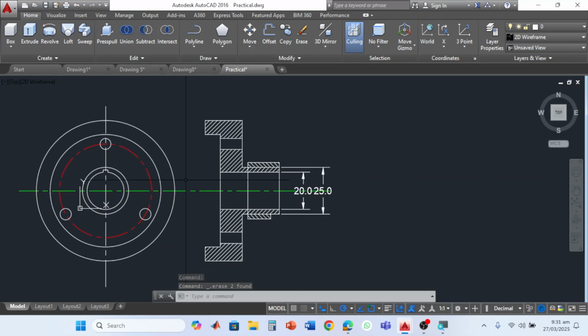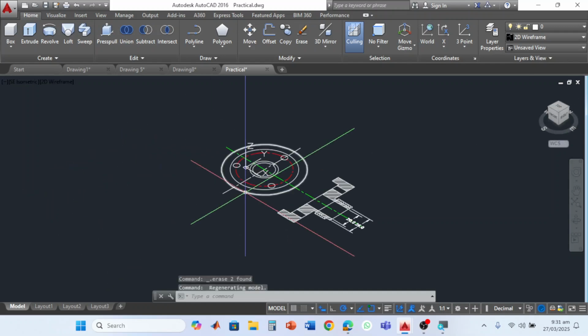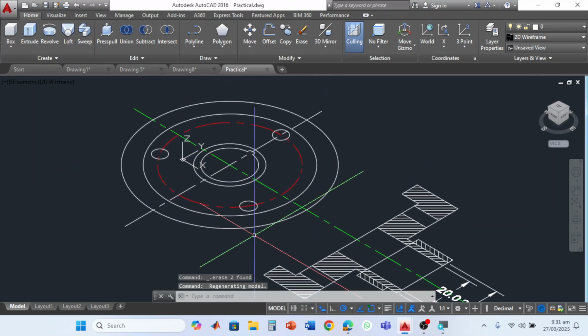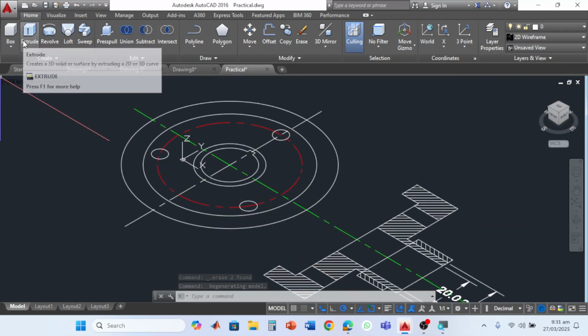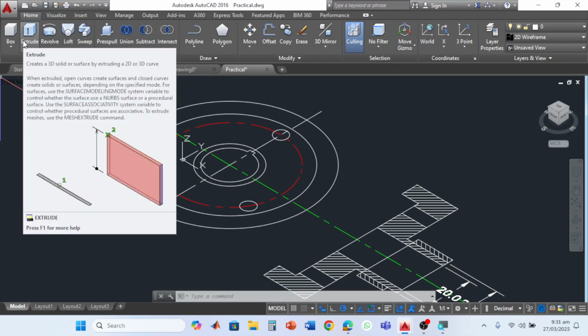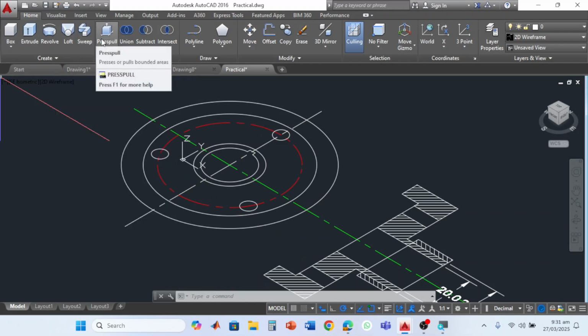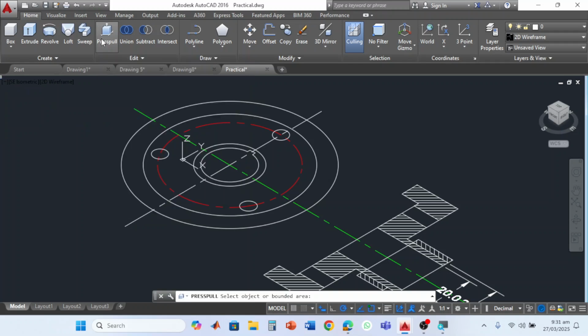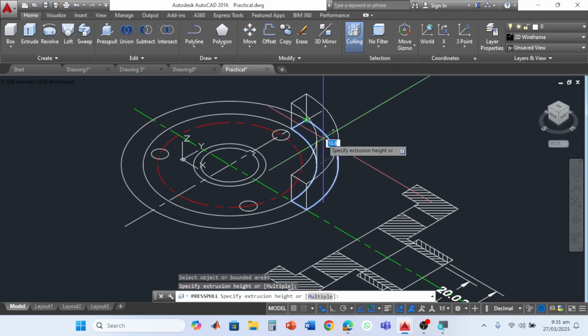How can I convert it into 3D? What was the dimension for this object, or whatever the dimensions are there? Let's move to the AC isometric. Okay. Now this time I will not use the extrude command. I will use the press pull. Press pull. And say that okay, this object should be extended. This object is extended.